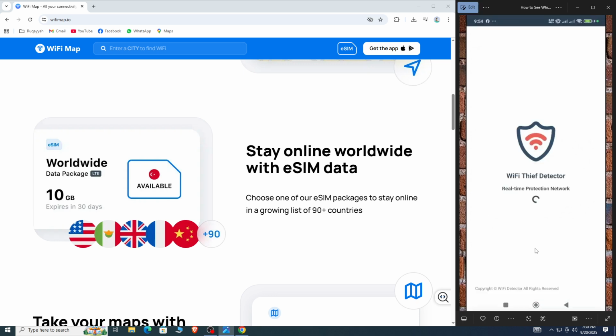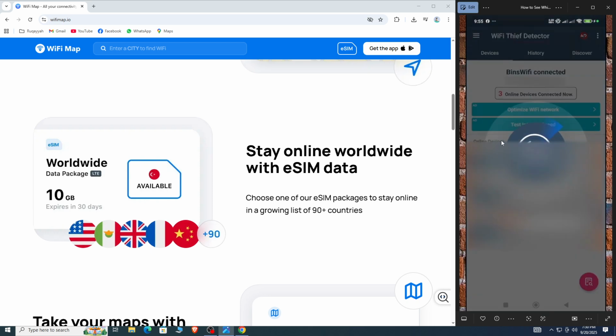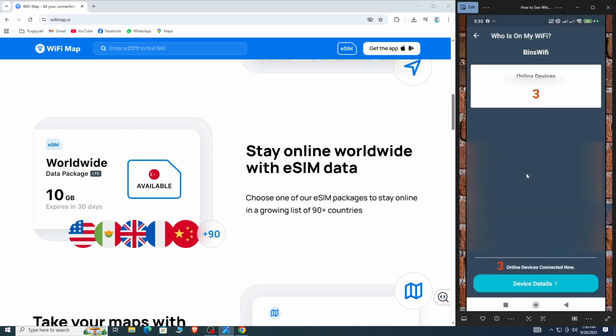Once the app is open, start a scan so it can detect devices currently connected to your network. This might take a minute or two, so just wait for the scan to finish. After scanning, the app will show the number of connected devices.